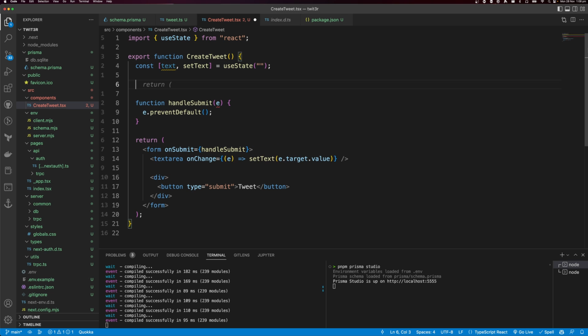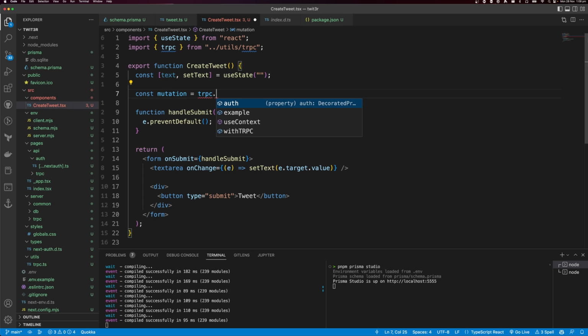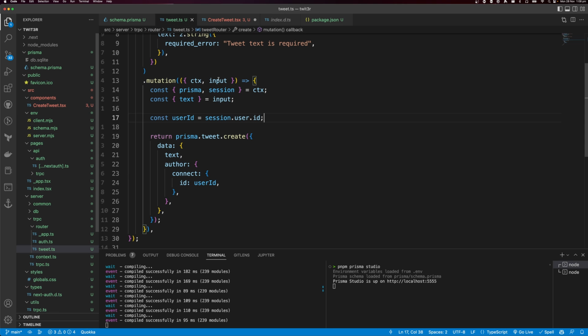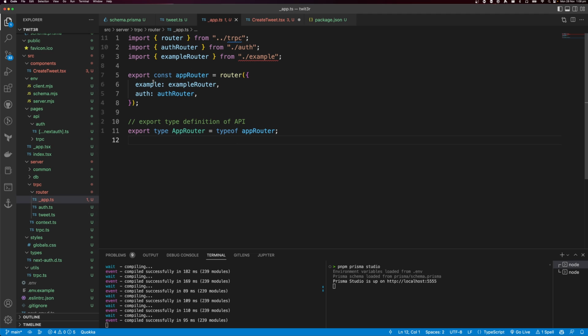Okay, so now we need to get our mutation. So I'm going to say const mutation is equal to tRPC, which is going to come from /utils. And you can see here we have auth example, but we don't have tweet. The reason for that is because if we come back to our router and we come back to our _app, you can see here we have example and auth, but we don't have tweet. Let's remove example and replace this with our tweet router. And I want to name this tweet.